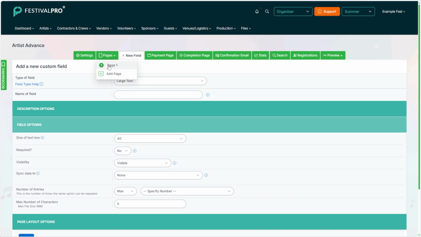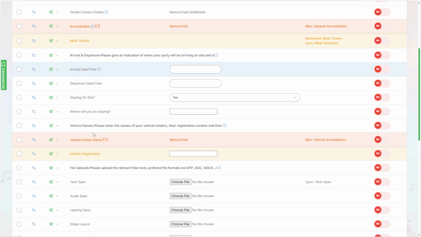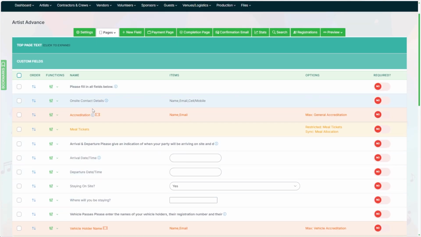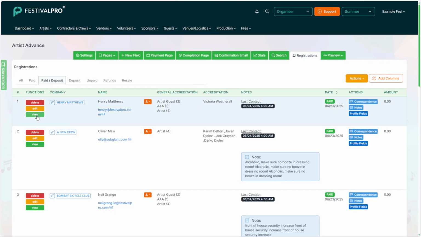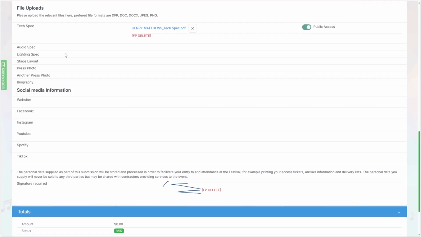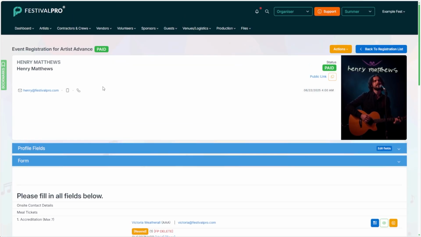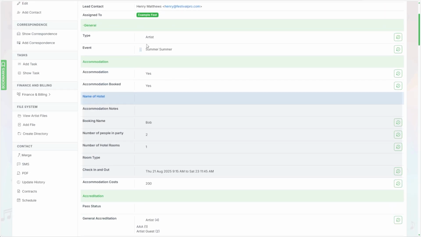What's important to note about fields is that they do live in 2 places. We have our form data, which is here, the questions people answer on a form. And when they complete their registration, if we view here, we will see all of the information that they have filled in on the form fields. Now, the contacts themselves also have got profile fields. Now, if I click into Henry Matthews here, these are the things that live in his profile.